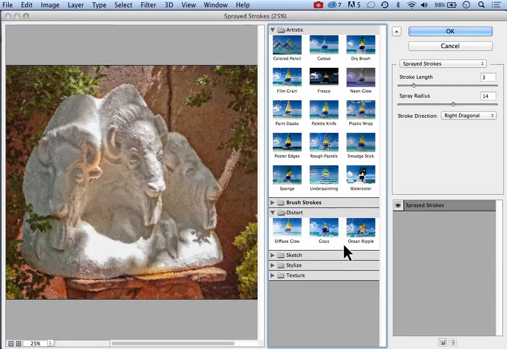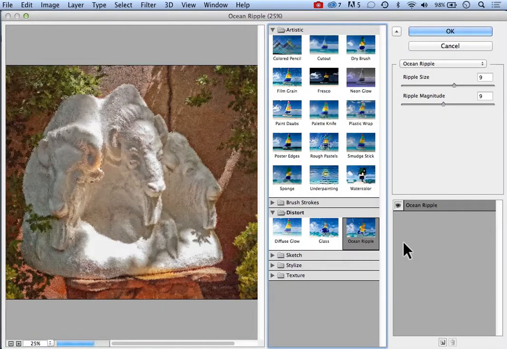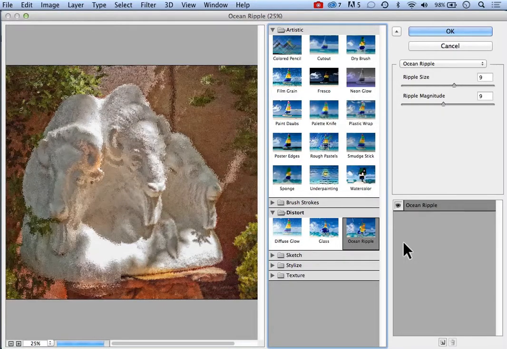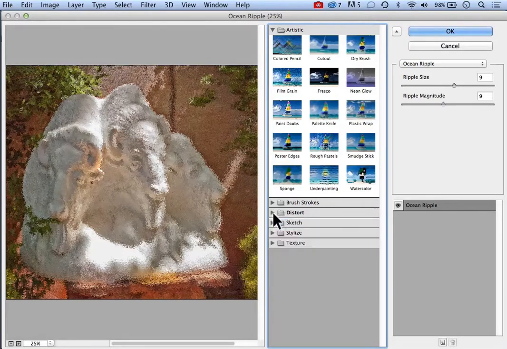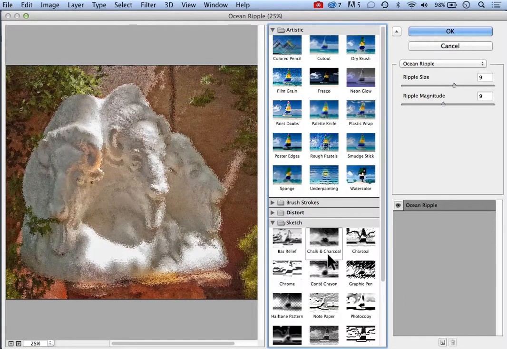Distort will give you some interesting effects. This is called Ocean Ripple. And it's sort of looking at it through rippled glass. Sketch is more like charcoal and pencil.